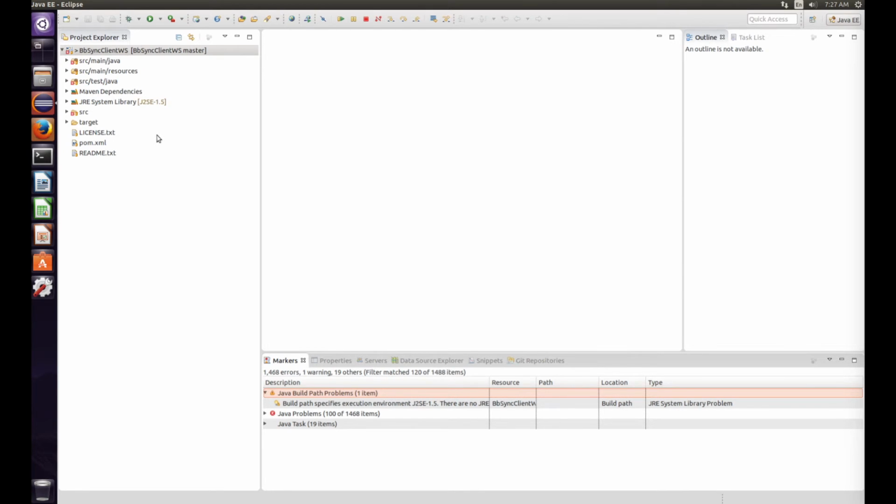The reason I haven't done that is because I'm not exactly sure what environment people are going to be using this project with, so I just left it with the defaults. But I should point out that this project hasn't been tested with Java 1.5 or Java 5. We've only tested it with Java 6 and higher, so you should probably go ahead and fix this.